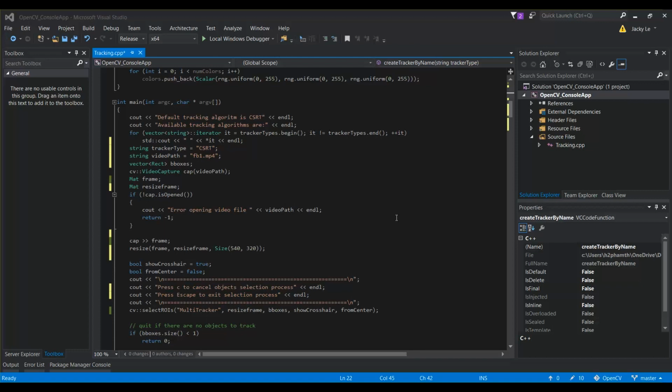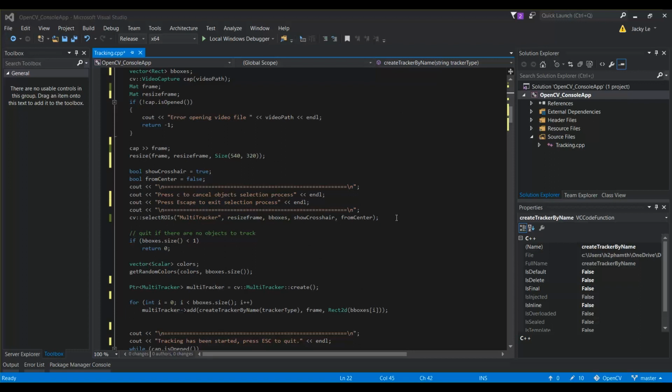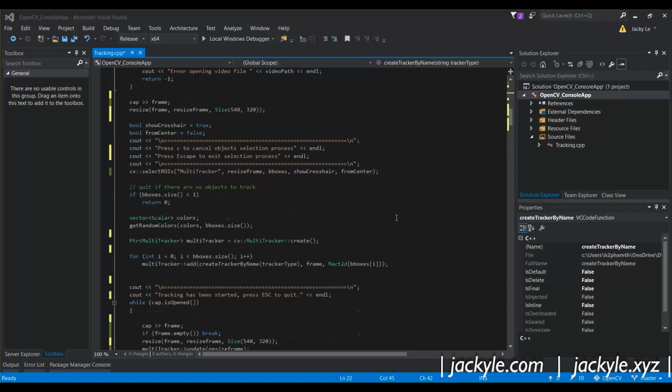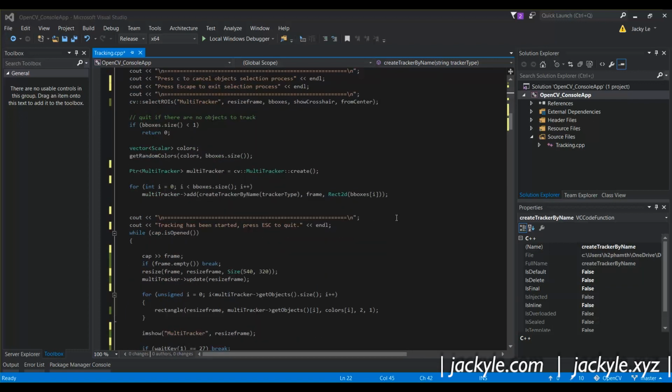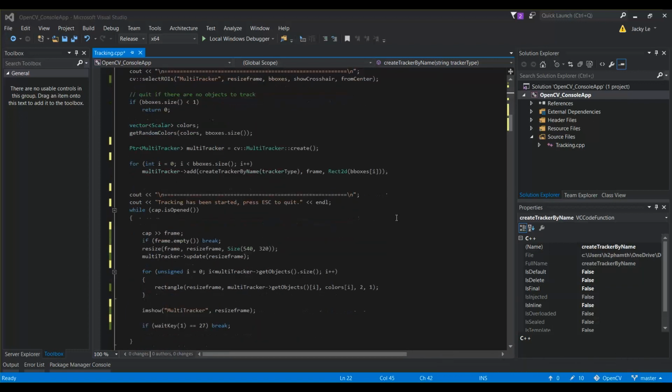Next, we need to locate the objects we want to track in the first frame. The location is simply a bounding box. OpenCV provides a function called selectROI that pops up a GUI to select bounding boxes, also called a region of interest, ROI. Until now, we have read the first frame and obtained bounding boxes around objects. That is all the information we need to initialize the multi-object tracker.